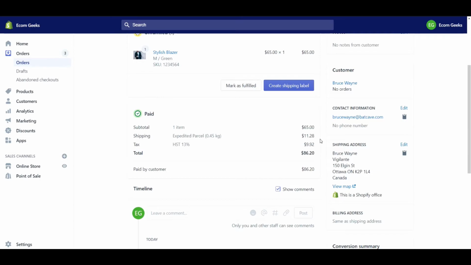One thing you need to know is that this is actually separated from carrier calculated shipping. Even if you don't have CCS added to your account, you can still purchase shipping labels from specific carriers if you're located in Canada or the United States. For example, in the United States, you can get rates from USPS, DHL, or UPS, while in Canada, you can only get discounted rates from Canada Post.